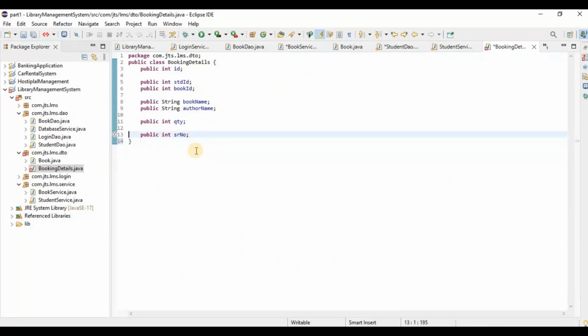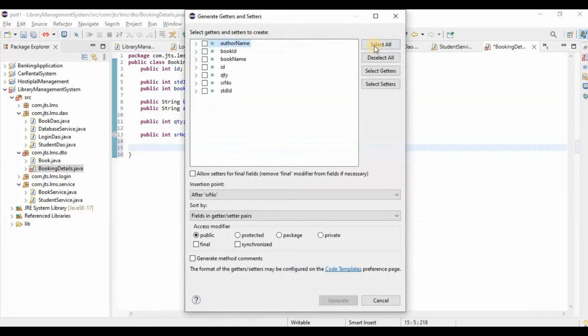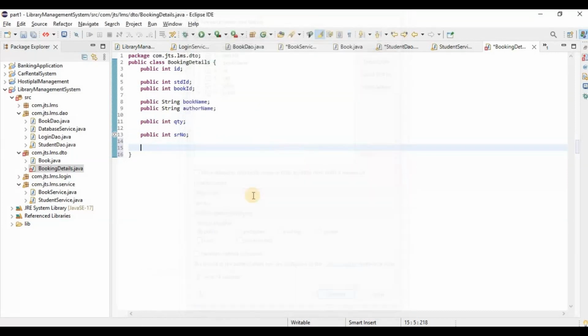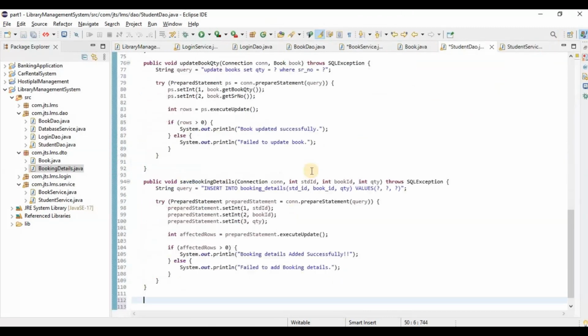As you can see, ID, student ID, book ID, book name, author name, quantity and serial number. These are all the things that book and student have. So we need to generate the getter and setter for all of these. Select all, then you can generate getter and setter. Okay, we can save it.